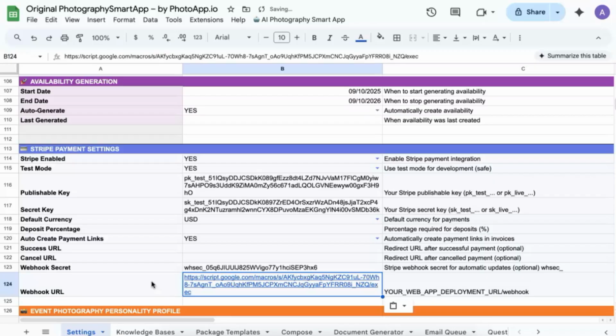Stripe is fully connected. No other changes are needed after this point. We'll walk through how to test a payment later in the training, but now you have the full setup ready to go. If you need help at any point, just reach out and I'll help you through it step by step. Let's move on to the next section.